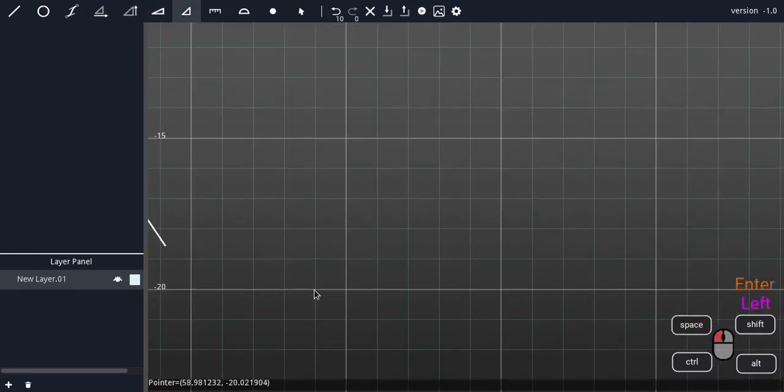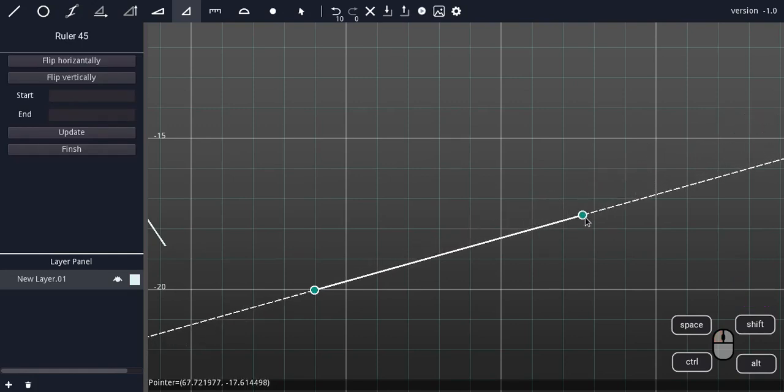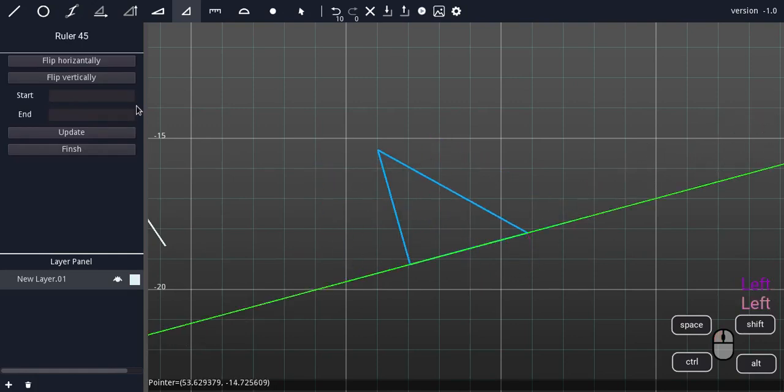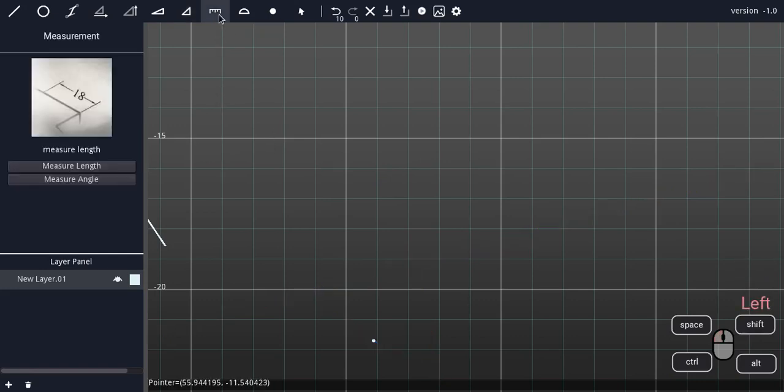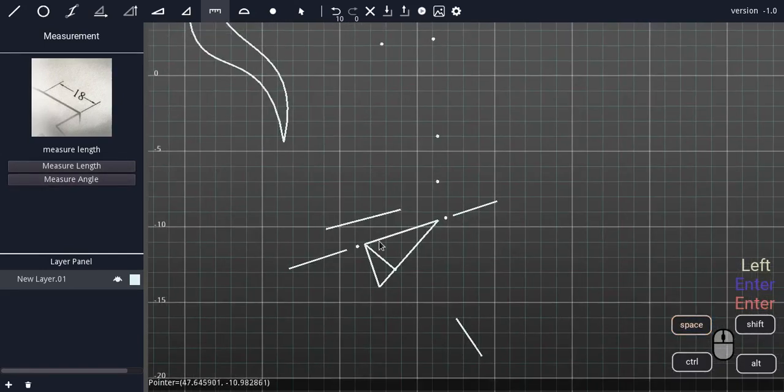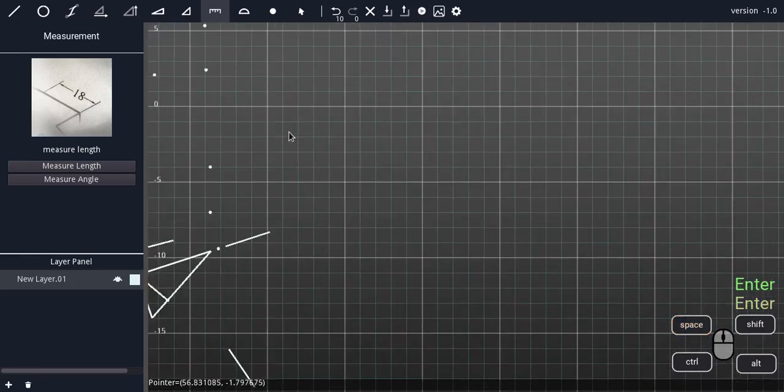These are similar objects. Also the system of 2 inputs. To apply, press finish. And now let's move to measurement. There are 2 types of measurement, measure length and measure angle. Let's start with the measure length. To measure length, you have to specify 2 points.